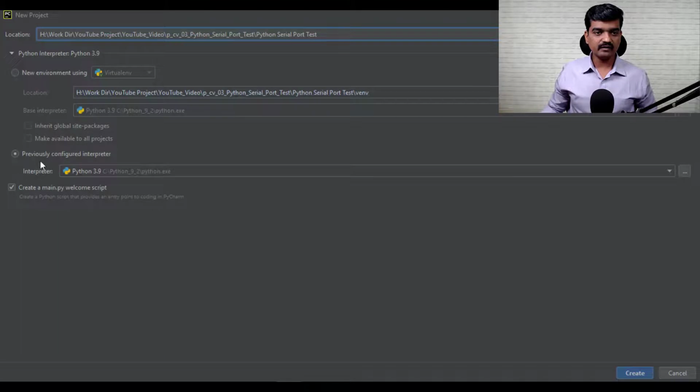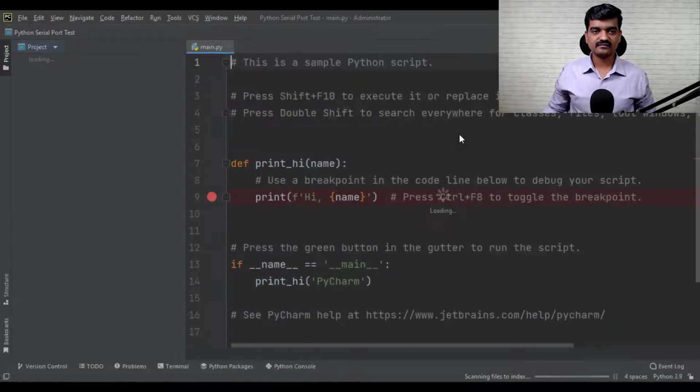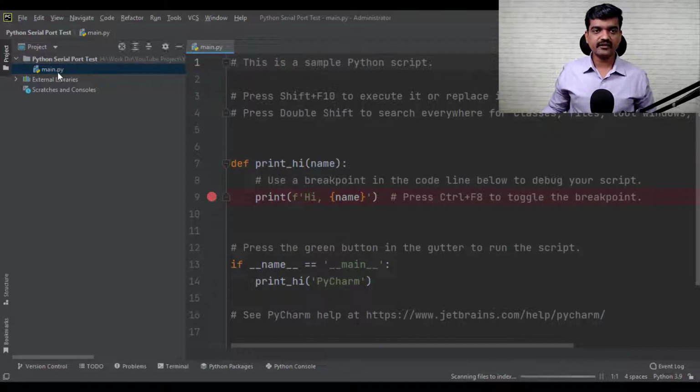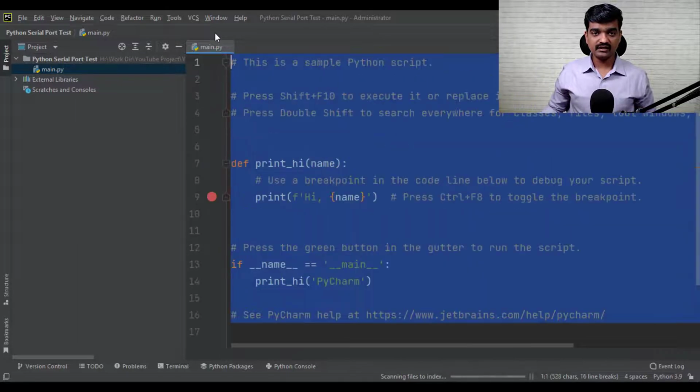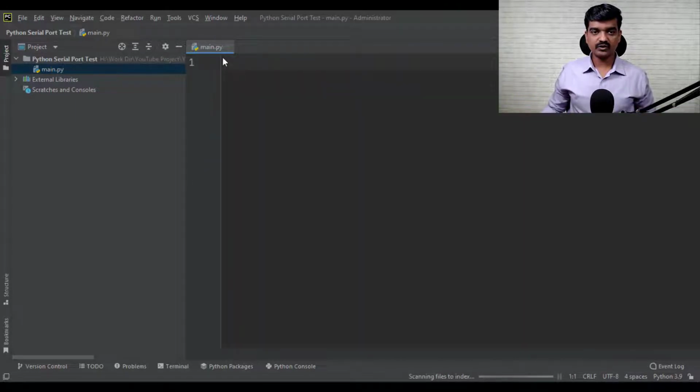I have my interpreter selected, which is at a different location. Awesome. So let's create our project. Okay, our project is created and main.py is generated. I'm not going to use anything here, so I'm going to delete this.